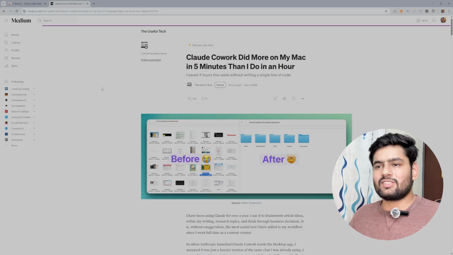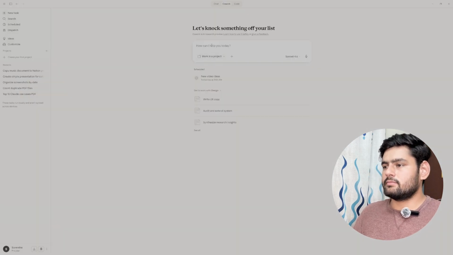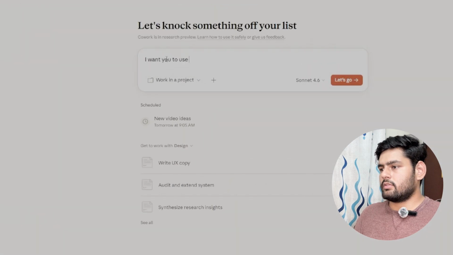A lot of people are just showing the browser automation but never explained the why behind it. A lot of people are getting confused. So I thought let's explain it well even if it takes time. So now let's go to the Claude Cowork and write our query here. I want to use browser.